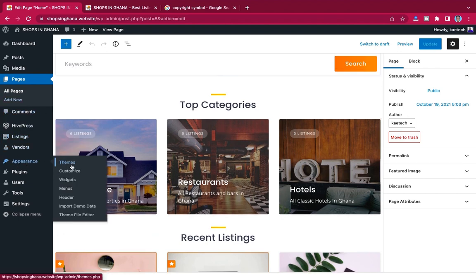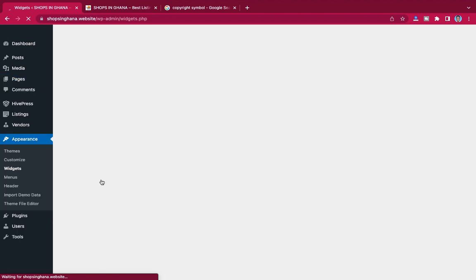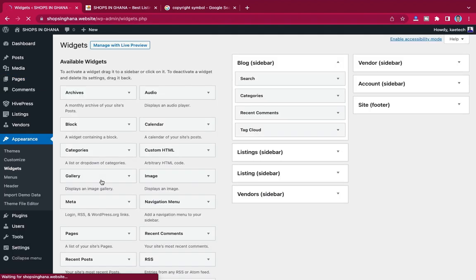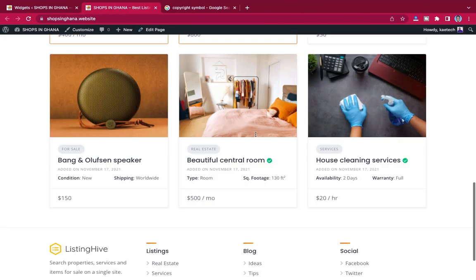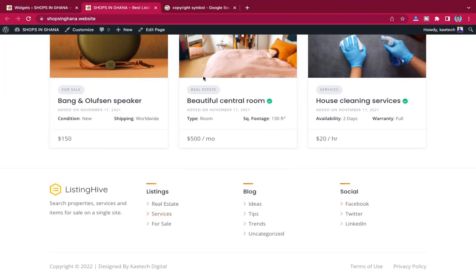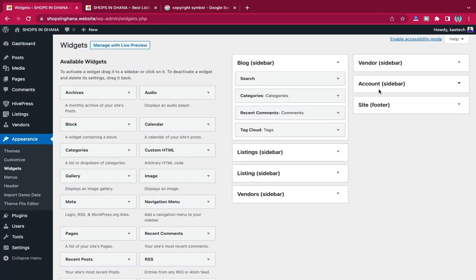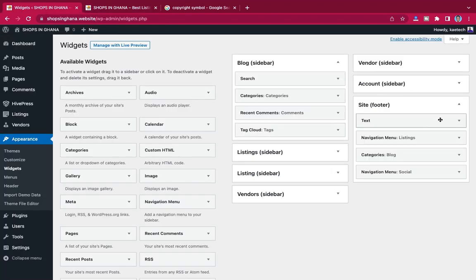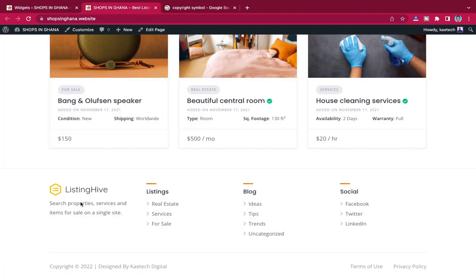Okay, so now before we even come over here, let's basically go to the appearance over here, and then let's look at our widget, because we need to customize the footer. So this is basically everything under the widget. Now let's go to the site footer, because that is what we need over here. So let's scroll down. This is what we want to customize. This is the text.